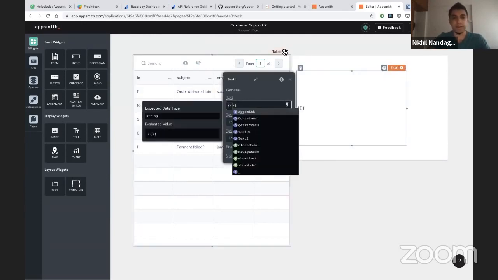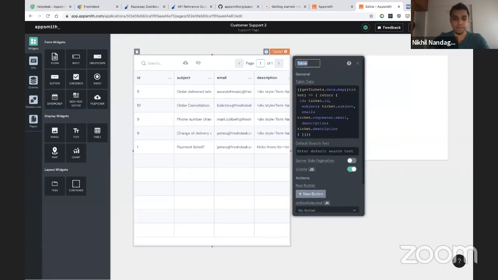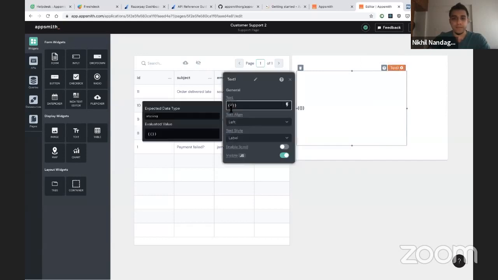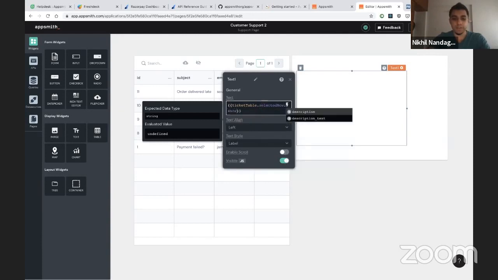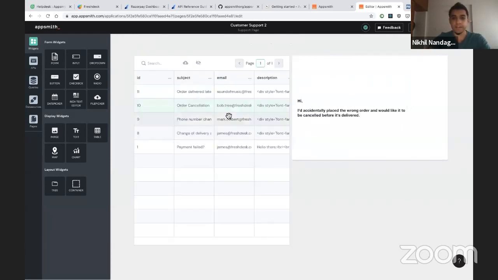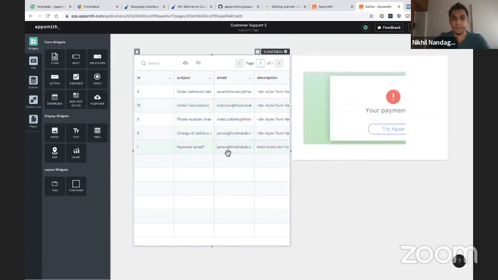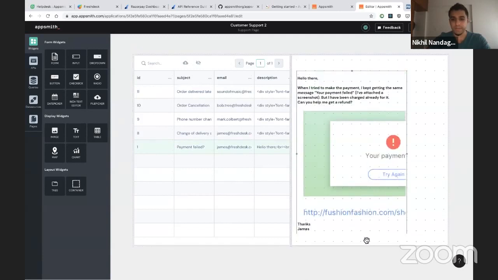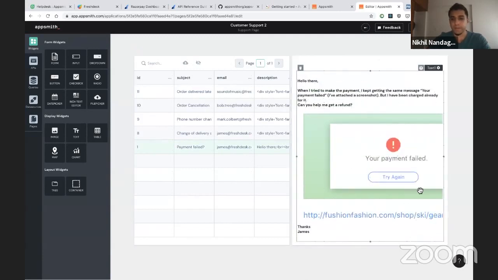So we can just go ahead. Okay, I haven't named my table, so let's name our table first. Let's call it ticket table. And here we can just say ticketTable.selectedRow.description. So now whenever I select a row here, automatically the description is getting updated. And the best part is we handle HTML as well.